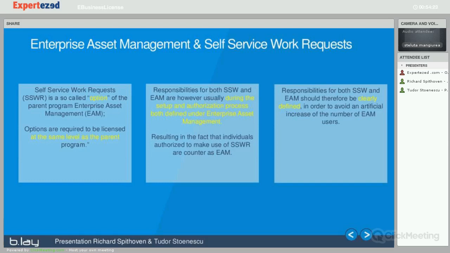So if you have 20 application users for Enterprise Asset Management, then you would need to have 20 application users for self-service work requests as well. But technically, if we're talking about Enterprise Asset Management and self-service work request, the responsibilities for those two modules are usually during the setup and authorization process both defined under Enterprise Asset Management, resulting in the fact that the individuals authorized to make use of self-service work request are counted as an Enterprise Asset Management module.